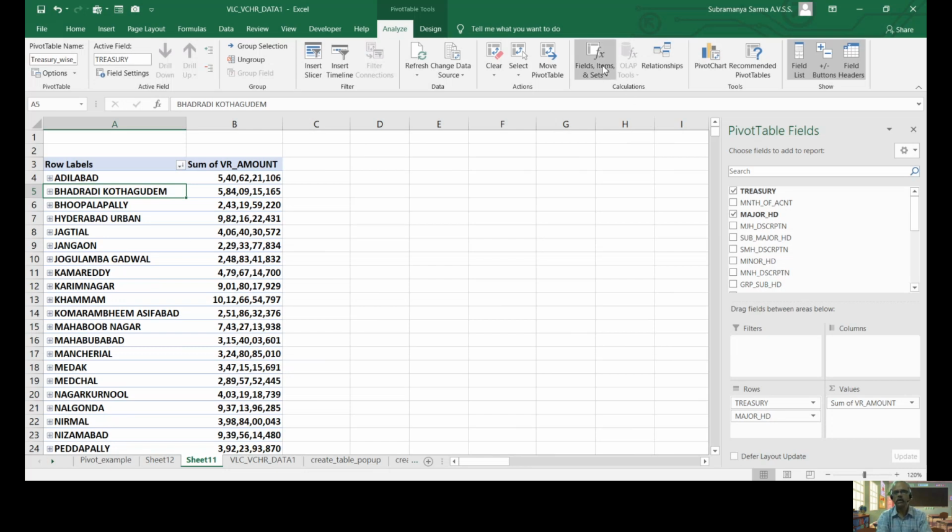Now, if you want to add any computed field in this pivot, you can go to the field list and say calculate field. It will ask you to give a formula. Suppose I want to compute the average expenditure. For that, go to the voucher amount. You select the voucher amount in that field, and you can say by 12.